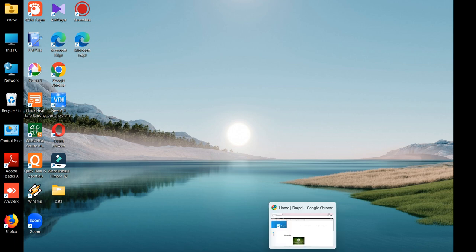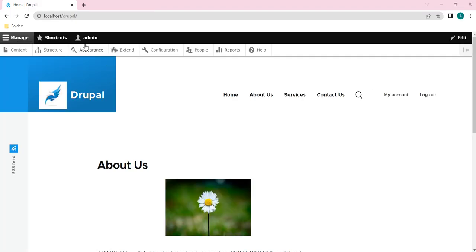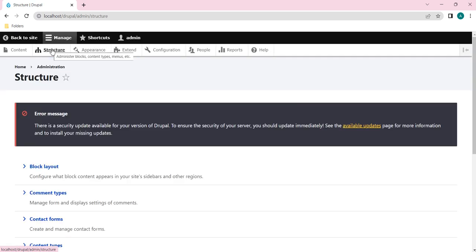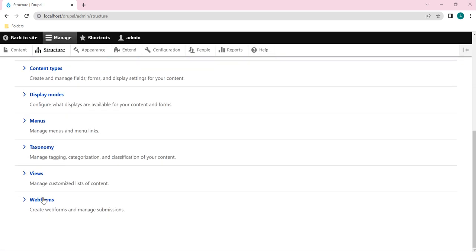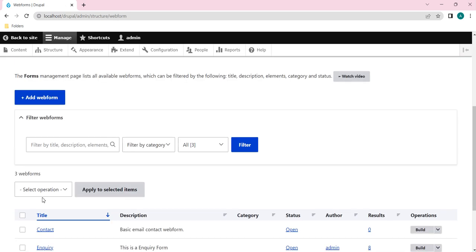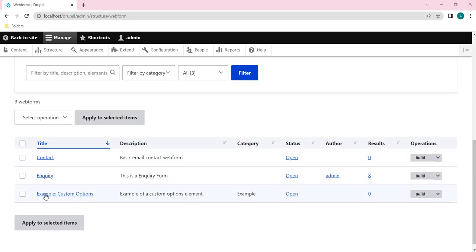So let's open the Drupal site here. I have already logged in with the admin username. Let's start. Click on Structure, scroll down and click on Web forms here. You will see the list of web forms. The contact and example custom option are the default web forms, and this inquiry is something we created in our previous video.